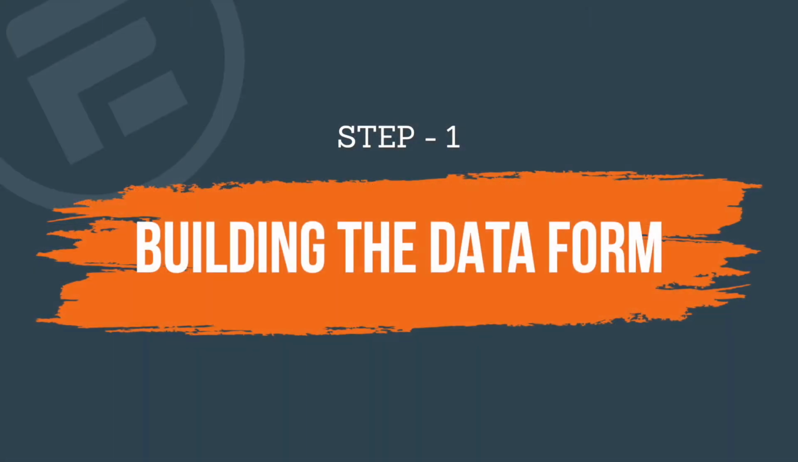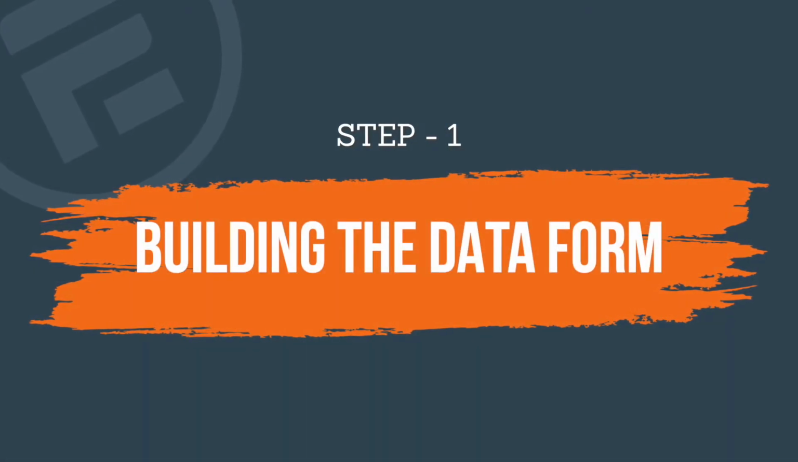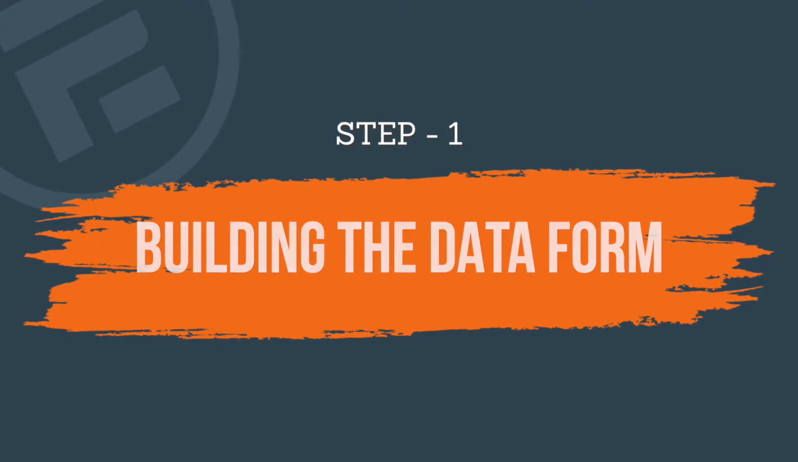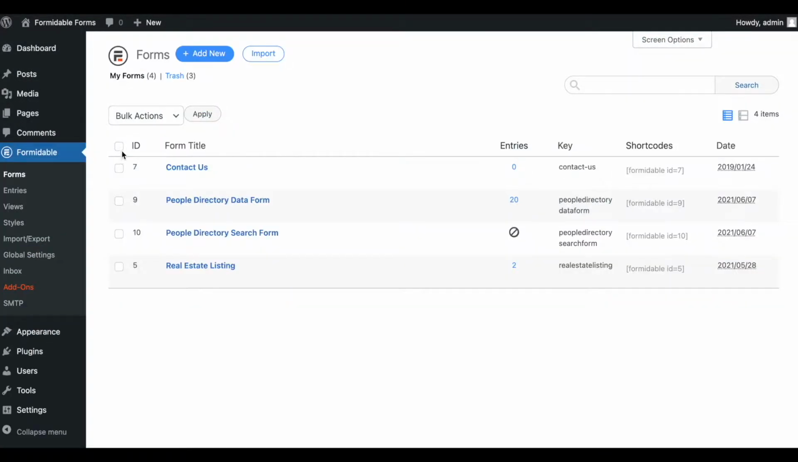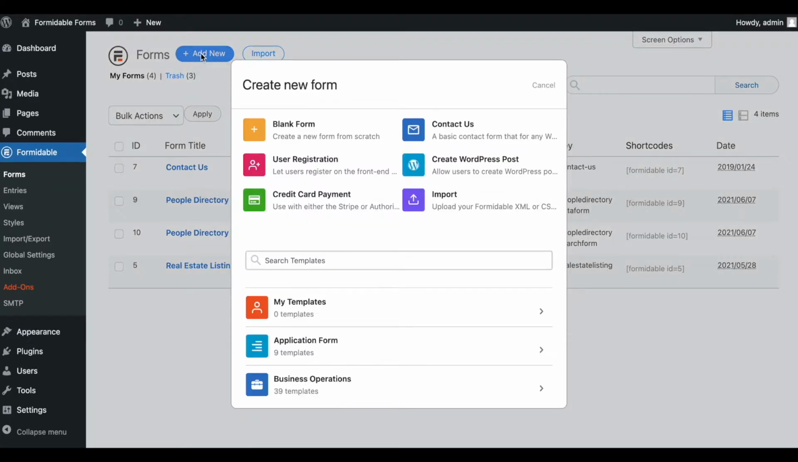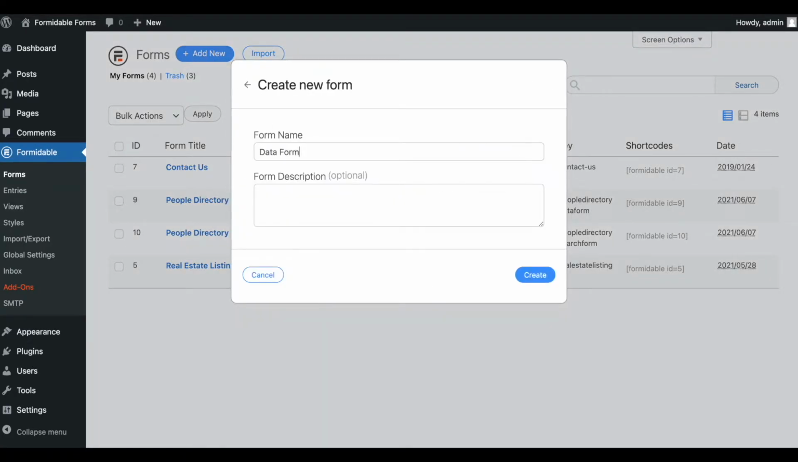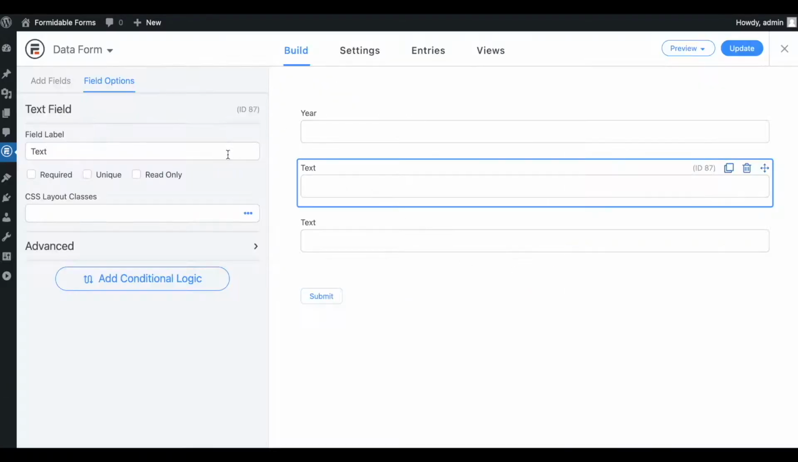To get started, let's create a new form to act as our private database of options. Visitors will not see this form. Instead, the public form that we'll create later will get the choices from this form's entries. In this tutorial, we'll show an auto industry related example.